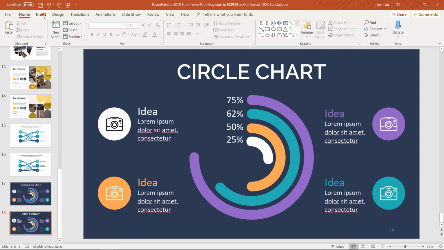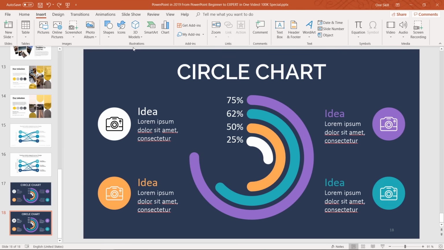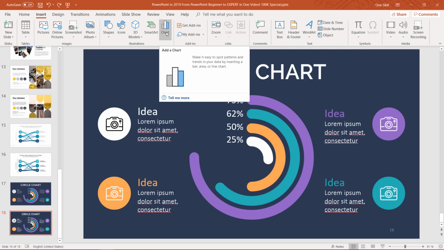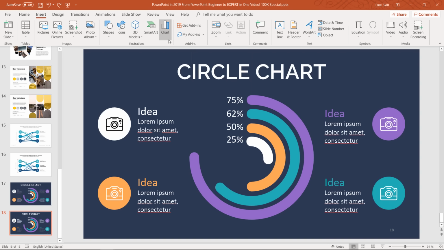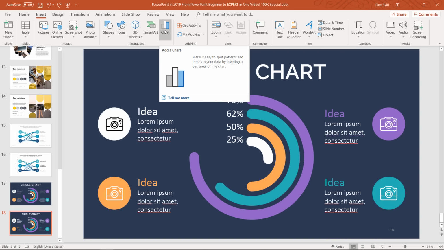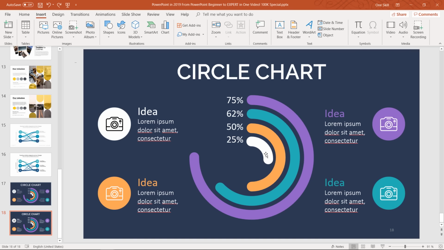Of course, you can always go to Insert and choose Chart with this button. So this will be like real charts with real data which updates. But in my opinion, designs of those charts are a little bit limited. So sometimes it's good to create something like this manually, and it really looks interesting and beautiful.